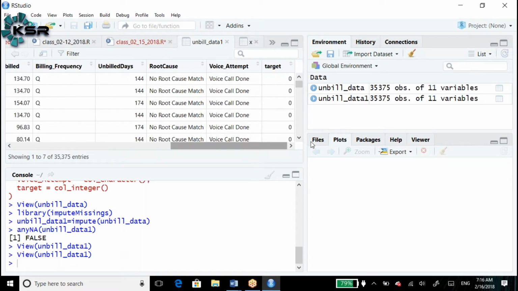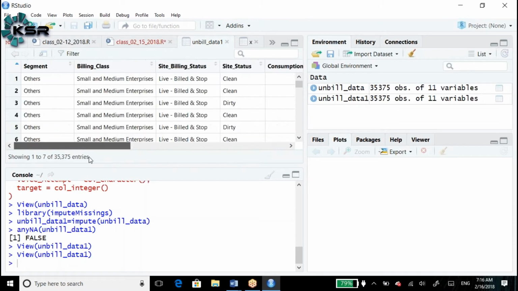And target means your dependent variable, 1 or 0. 1 or 0 will be your dependent variable. Now, in the given data, what you need to do? First, there is the segment variable. In the segment variable, what are the segments we have?